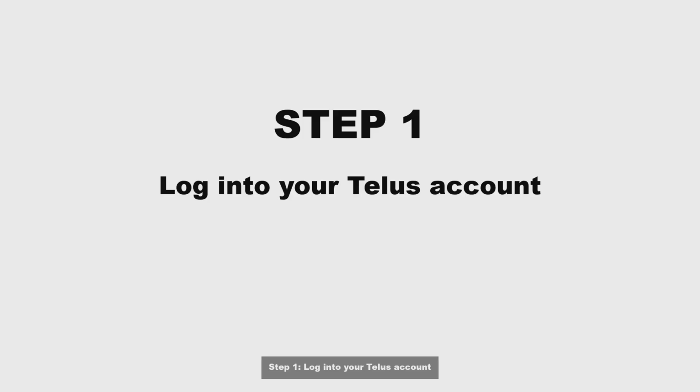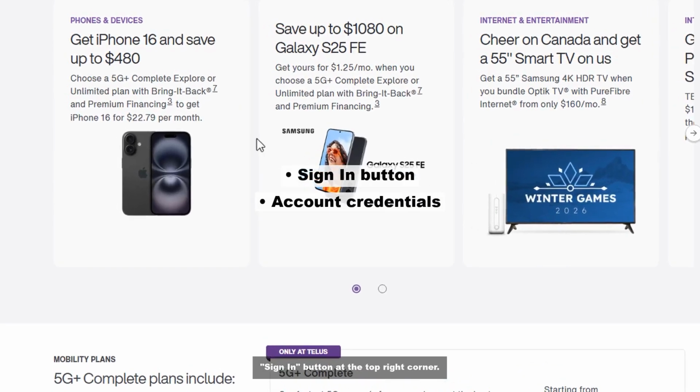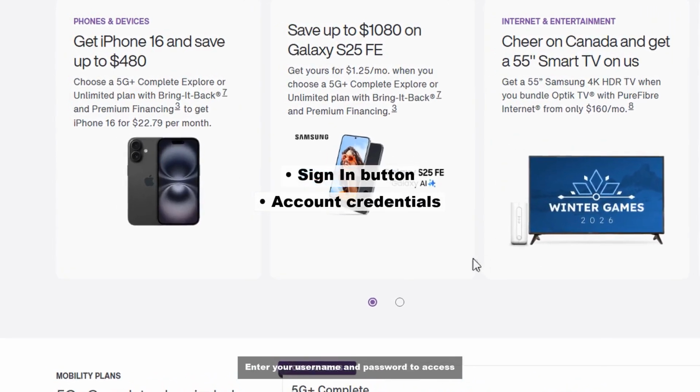Step 1. Log into your Telus account. Go to the Telus website and click on the Sign In button at the top right corner. Enter your username and password to access your account.